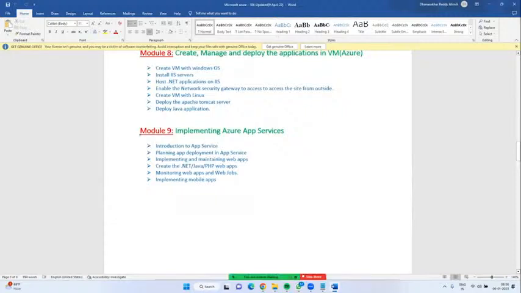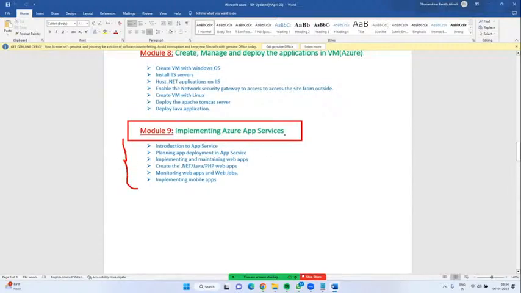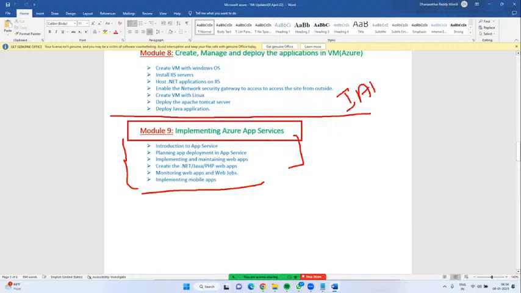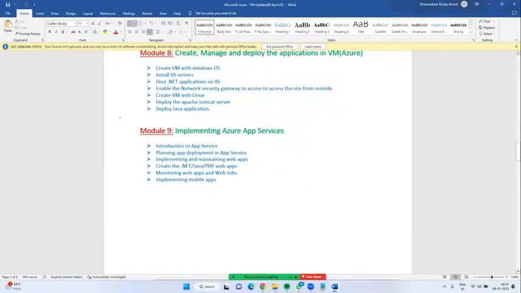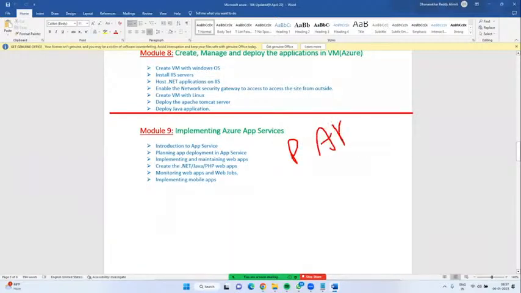Okay, yeah, in module 9, implementing Azure App Services. What is that? In module 9, implementing Azure App Services. Okay, so far whatever I have discussed, that is IaaS. What is the full form of the IaaS? Infrastructure as a service. Just they are providing the servers, just we are consuming them. That's it. Okay, so far whatever the modules I covered, that is what? Infrastructure as a service. From here, I am calling it as PaaS, platform as a service.